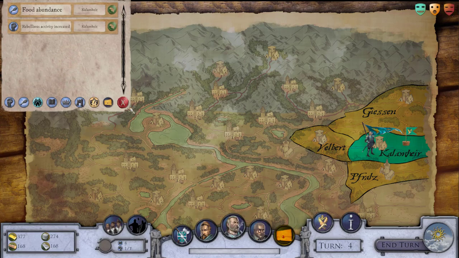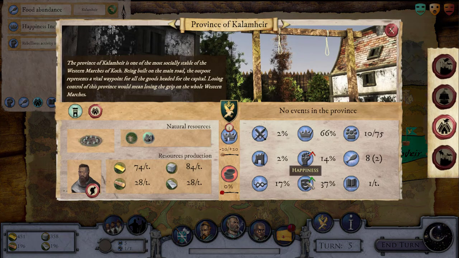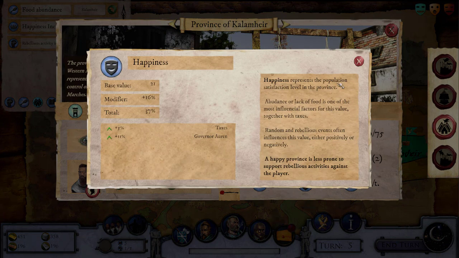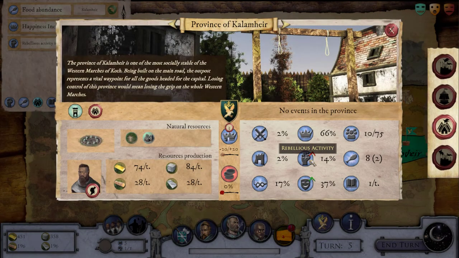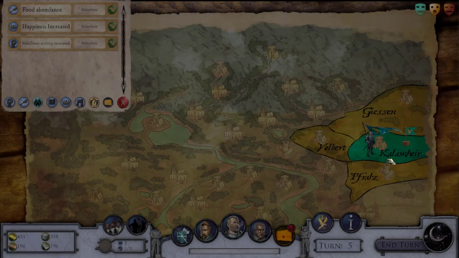We can check the news. This is where the news are reported. There is an abundance of food in column A here, that is our province. Still, the rebellious activity increased. Let's spend one turn. Happiness increased. Let's go and check the province. Happiness is increasing pretty well. Rebellious activity, yeah, nothing is happening in the province.